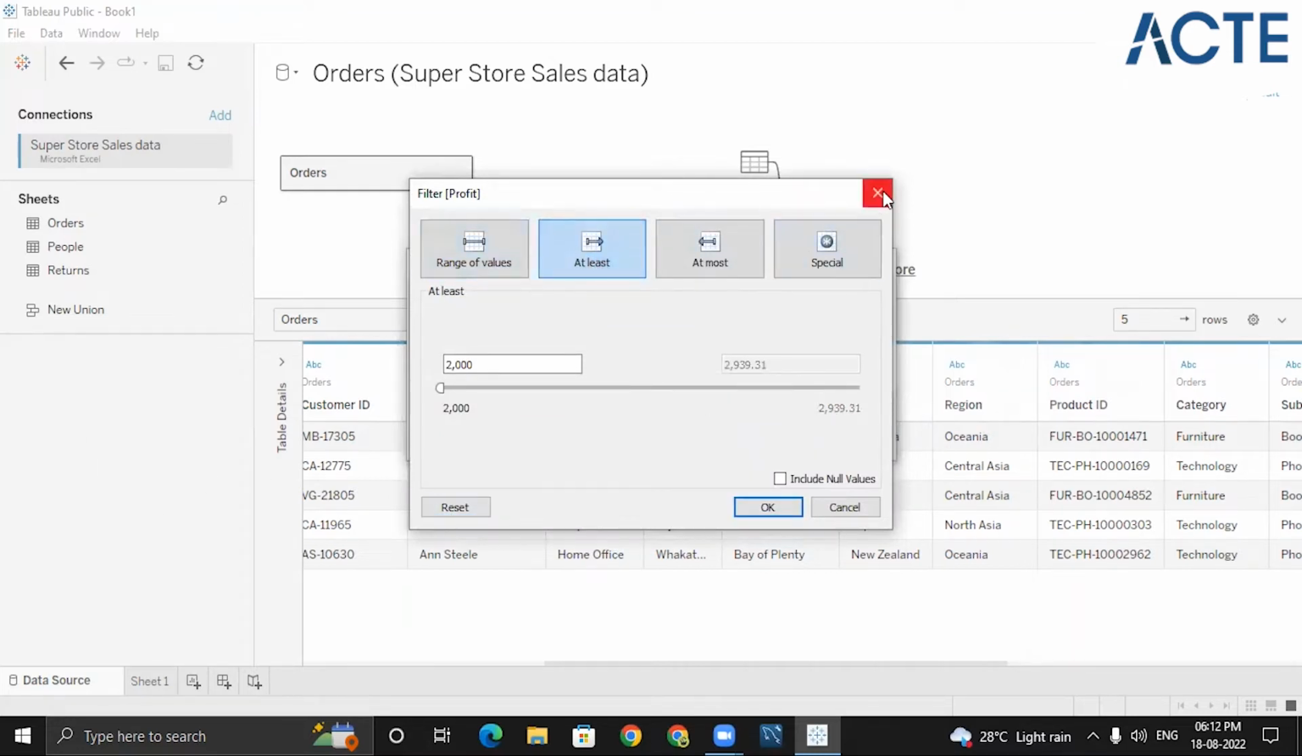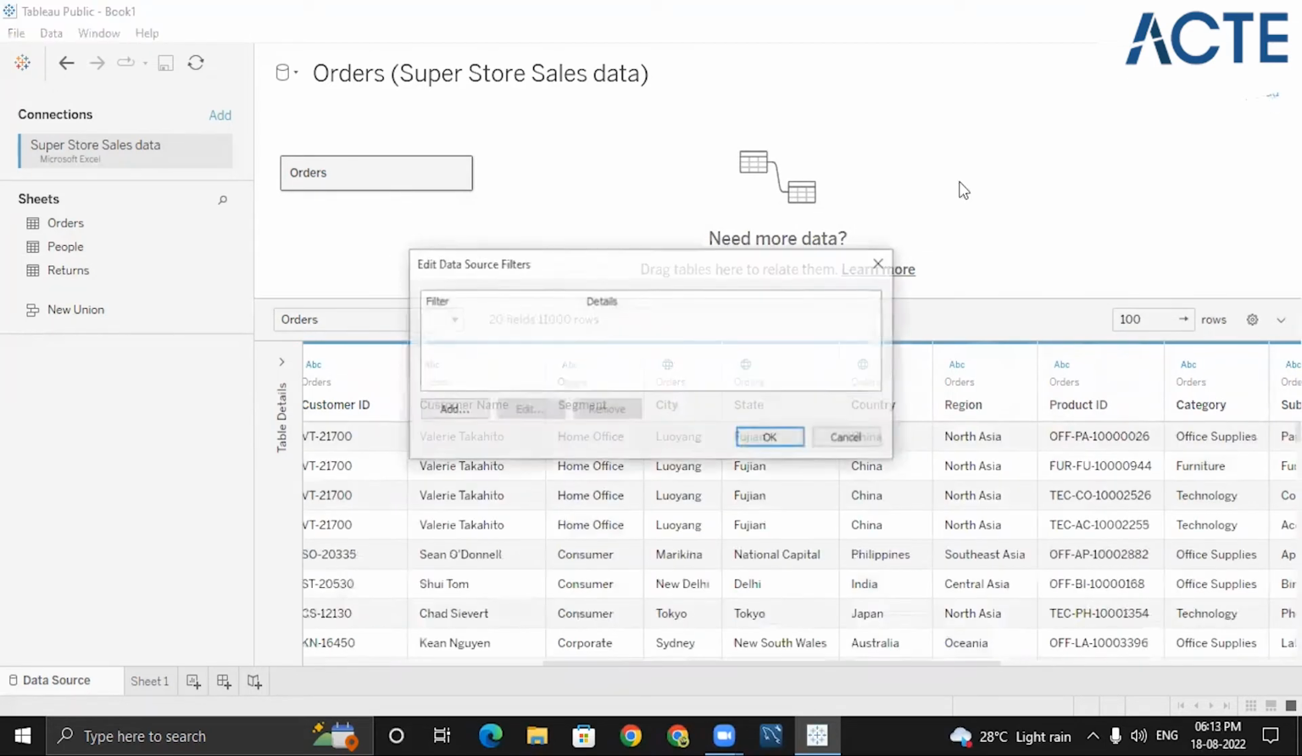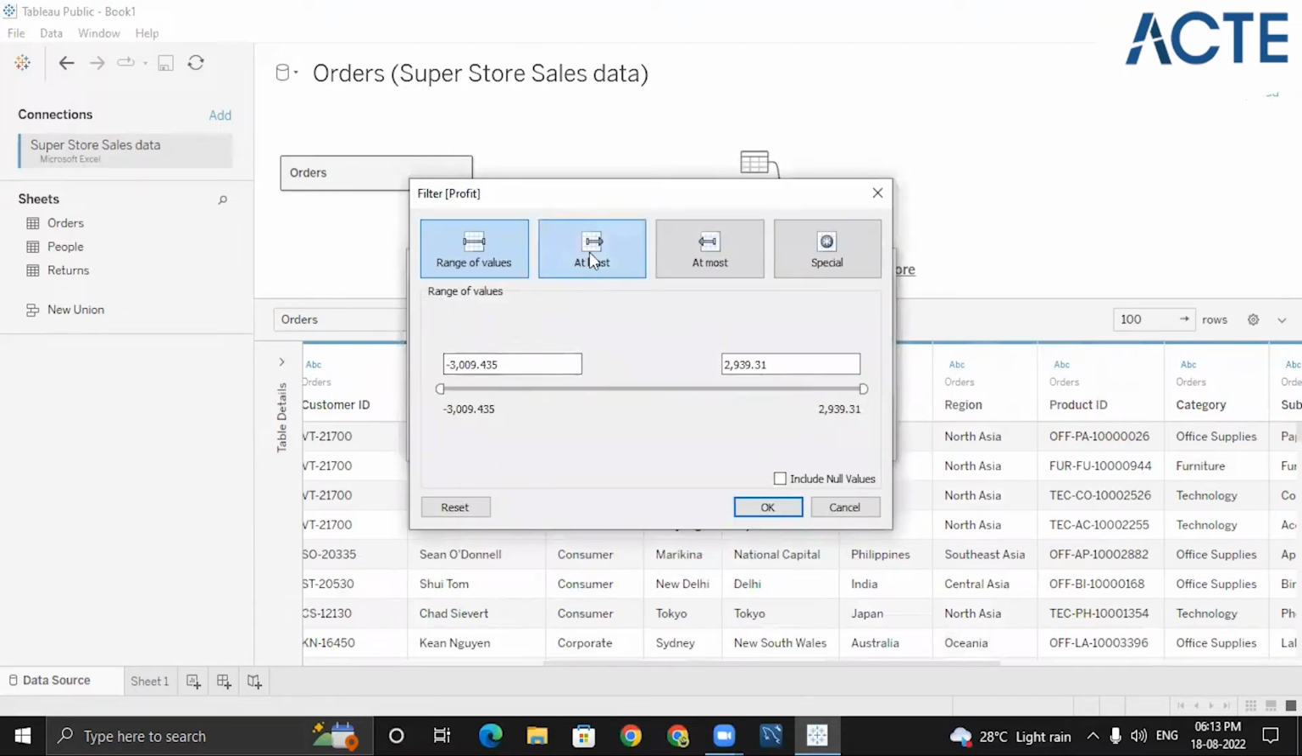And what is at least? Let's do this. Just removing it. Filter, again adding the profit column, or you can just go for it and edit, or at least. So if I want data more than something, maybe more than 5000, let's say more than 100. So I want data only more than 100. At least means greater than this number. Getting it? If I click okay, then my rows will filter out.